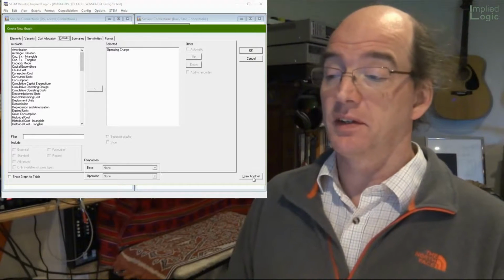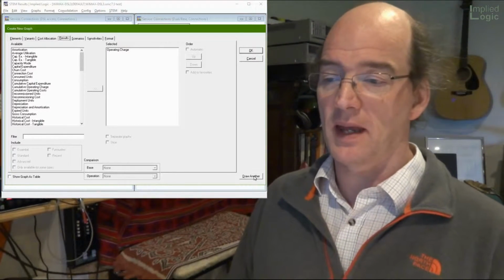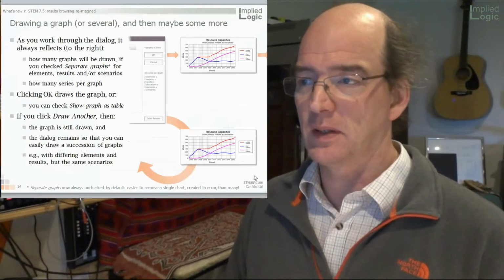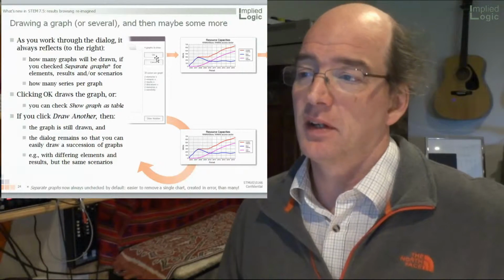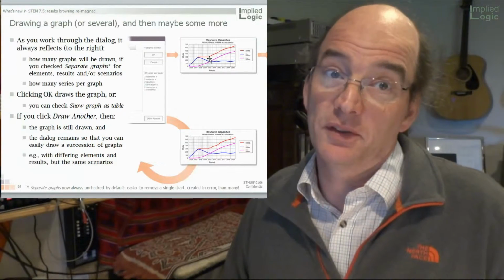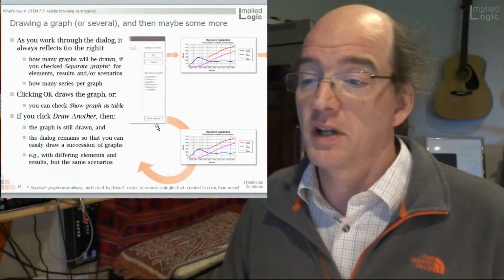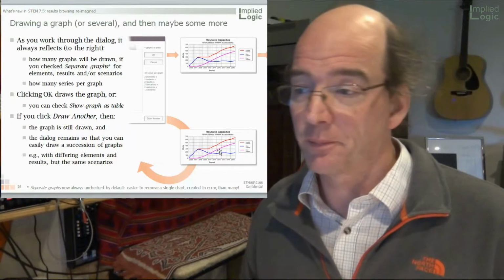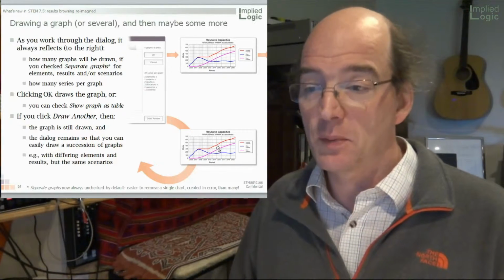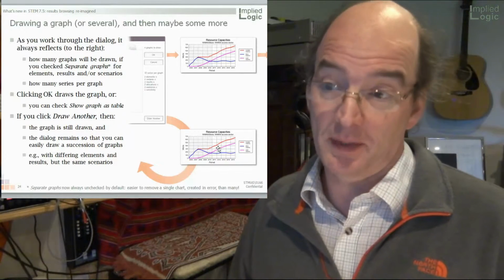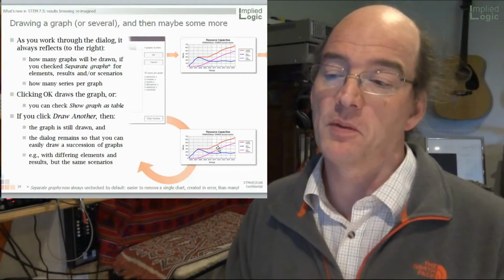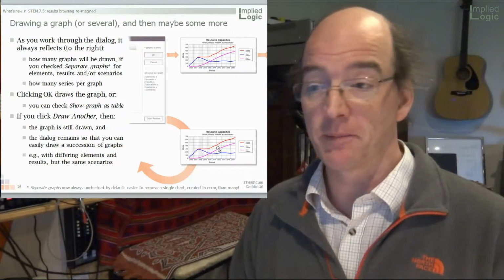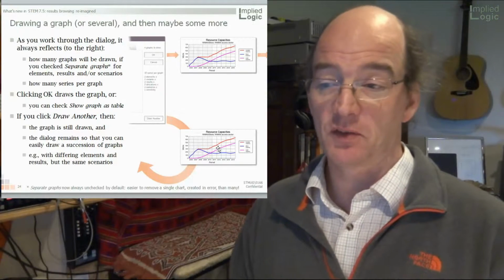Down here in the bottom right, there is another button called Draw Another, and actually I'm going to flip back to the PowerPoint just to make it easy for you to see what it does. So in the PowerPoint, the idea is you click OK, and you get your graph, or you get your table, and you're done. If you click Draw Another, then the graph is still drawn, or the table, if you've checked Show as Table, but the dialog remains open so that you can go back and draw some more graphs or tables. And that might be different elements and results but the same scenarios, or it might be the same elements and results but different scenarios.